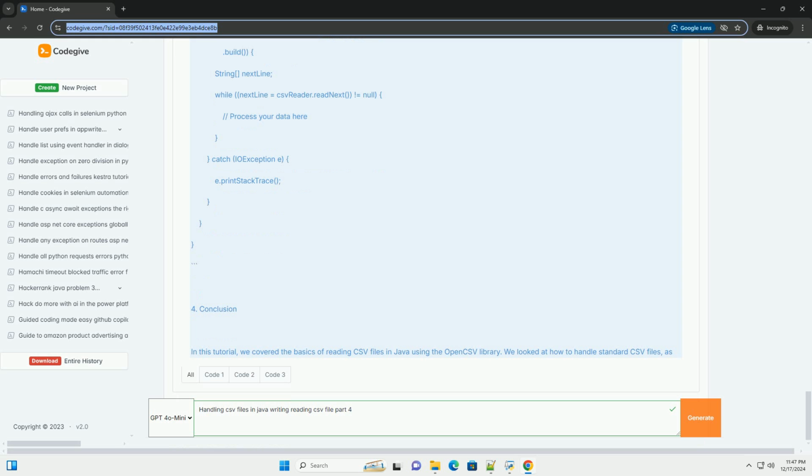Step 4: Running the program. 1. Ensure that your data.csv file is in the correct location, the same directory as your Java file, or specify the correct path. 2. Compile and run the program.